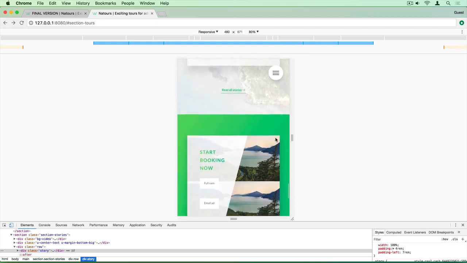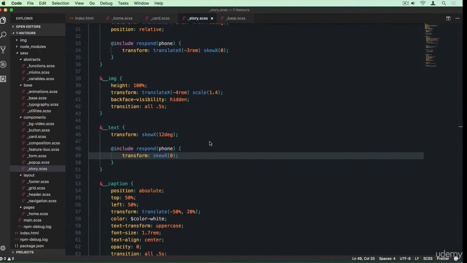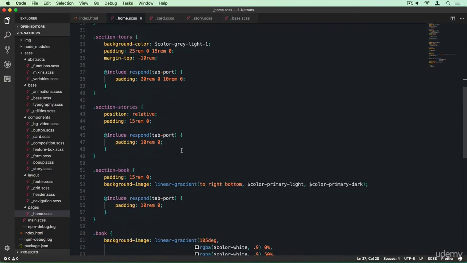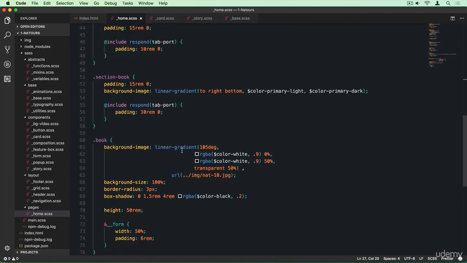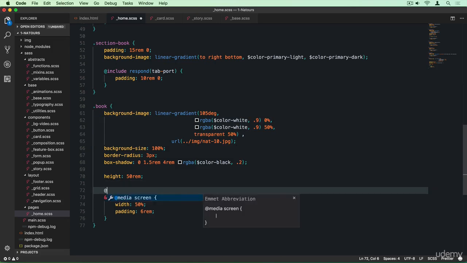So let's move on. And this one here, to be honest, looks terrible, right? But it shouldn't be all too hard to fix. So let's very quickly do that as well. So the first part is here in the home, remember? So down here in this book section is where most of the layout actually happens. Okay, so let's include or mix in here, respond.